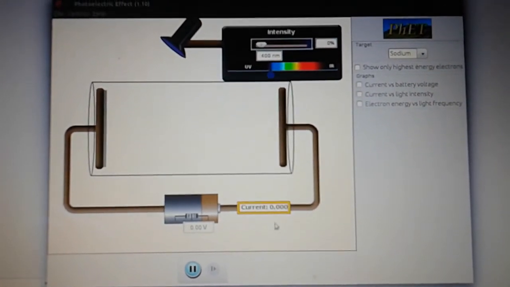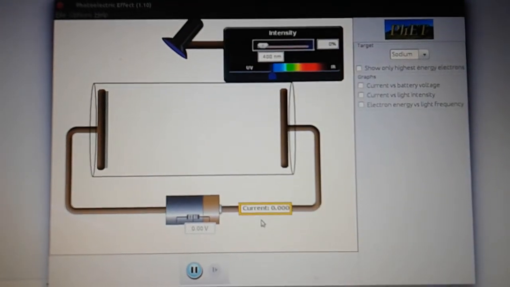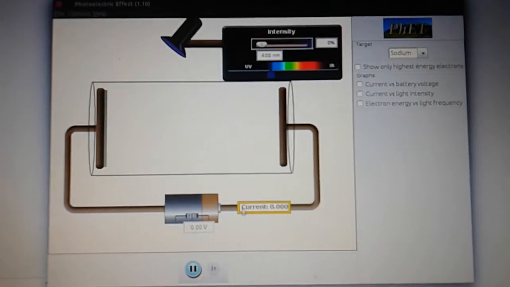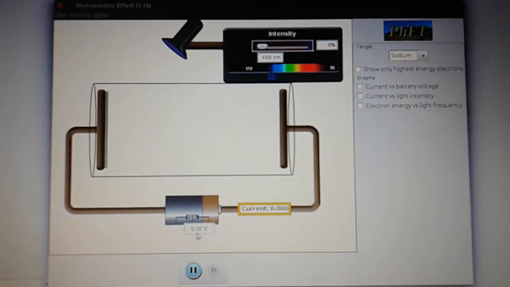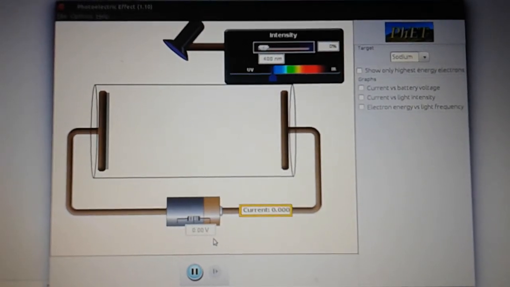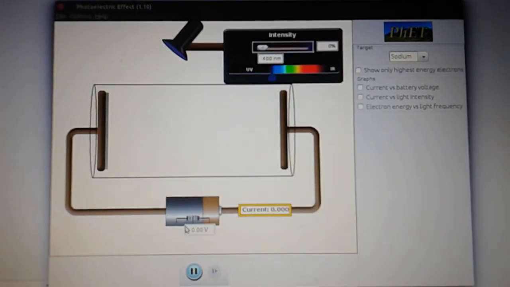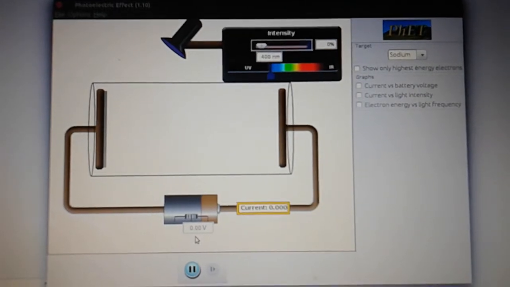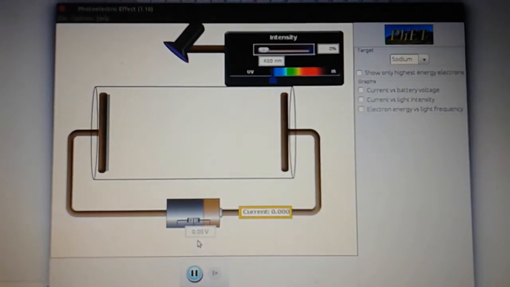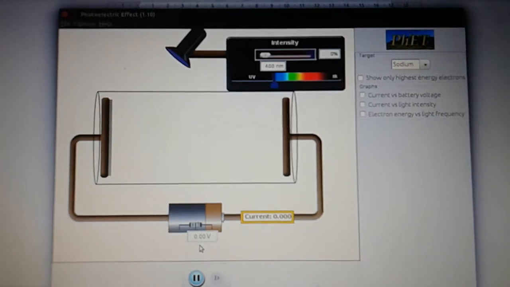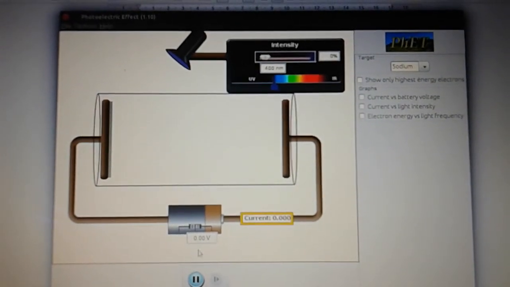Down here we've got an ammeter to read the current, so that when there's an electron flow we can see the size of the current. And here is a battery that at the moment is set to 0 volts. This is, later on we'll see in one of the videos, to enable us to measure what's called the stopping voltage. So if you watch one of the later videos, that will explain that.